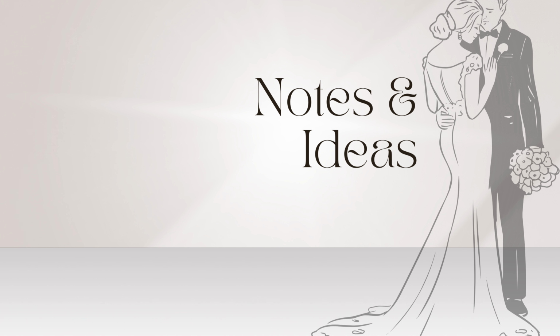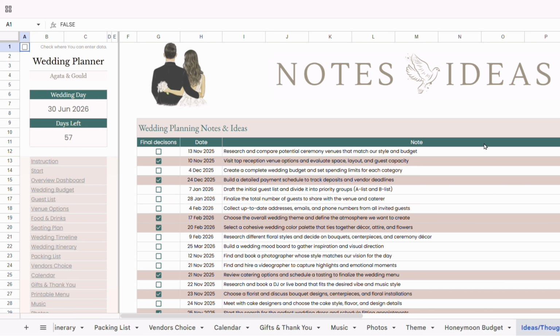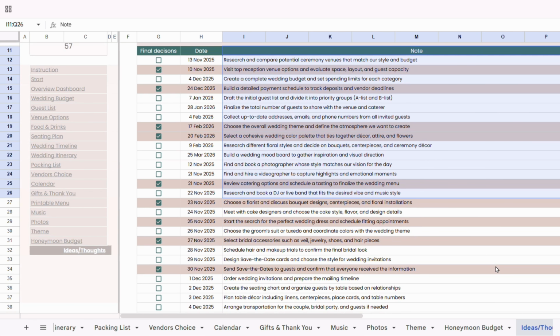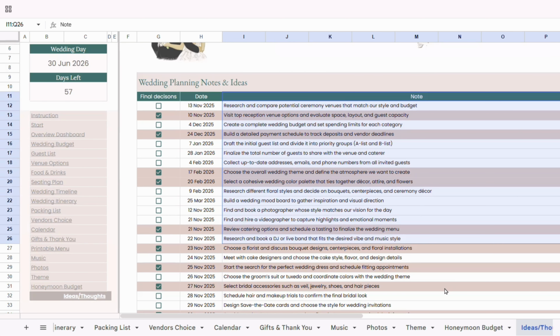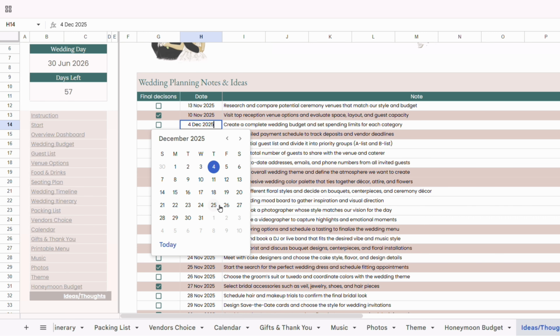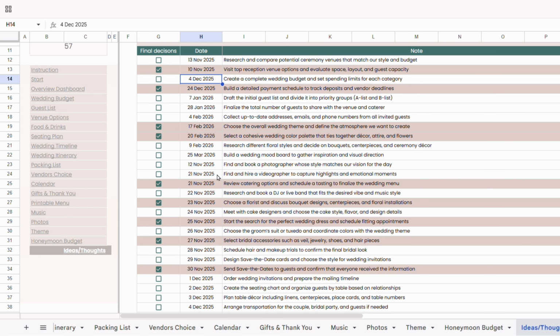Finally, we have the Notes and Ideas sheet, your personal space for all your thoughts, inspirations, and spontaneous ideas. Here, you can write down anything that comes to mind, whether it's a creative idea, something you don't want to forget, or a potential decision you're considering. Simply add the date when you note it down so you can always track your planning process over time.